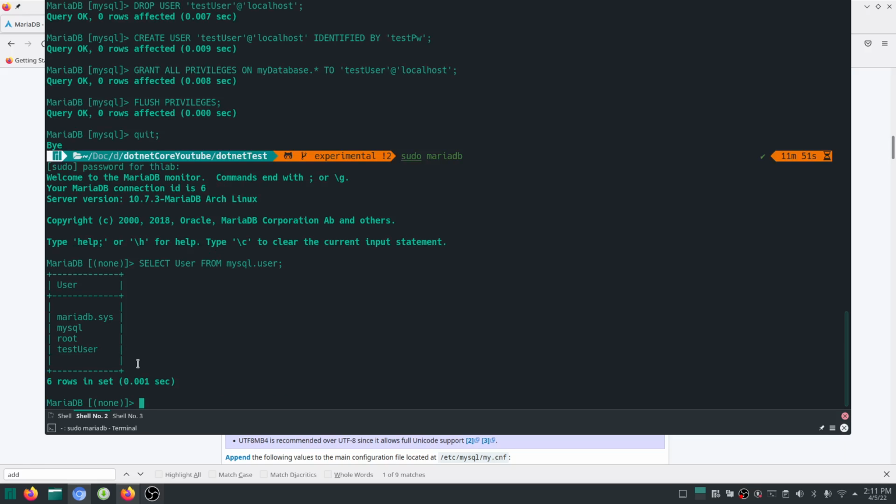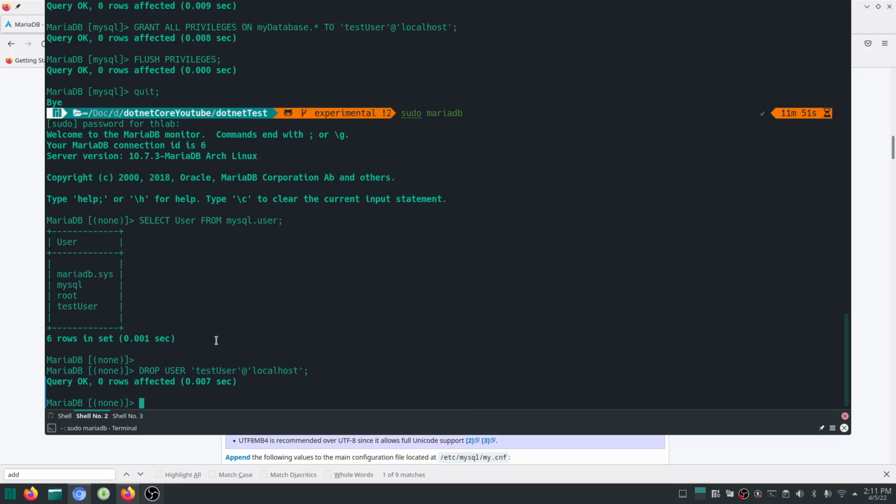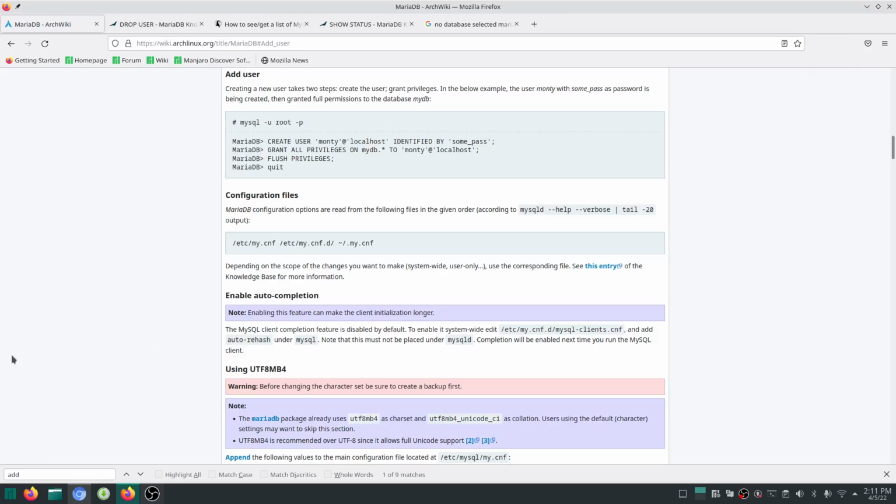So a few things we have learned: how to create users, how to remove users by using the drop command, how to grant privileges on all tables or on all databases, or on some databases and some tables. You can add the privileges as you want, and we learned how to flush the privileges as well. As a final thing, I'm just going to drop this user so that we start from a clean slate again. It's good for demonstration.